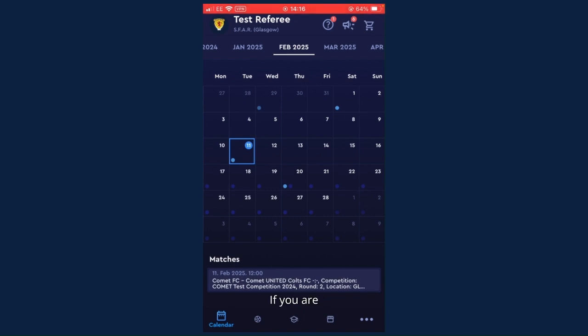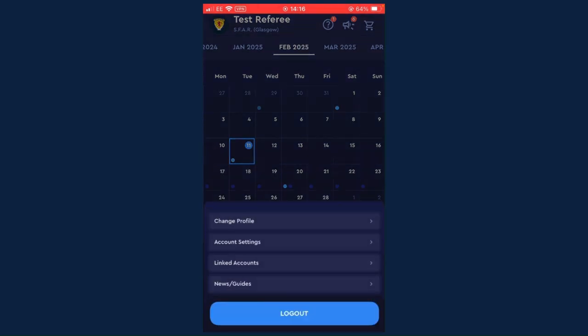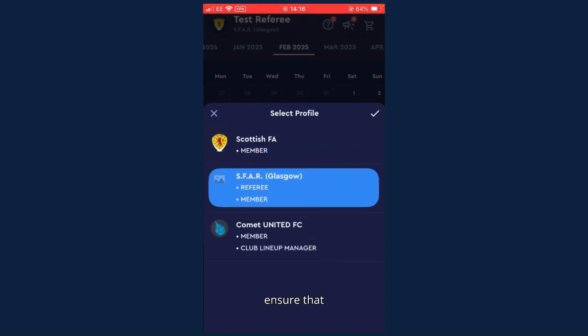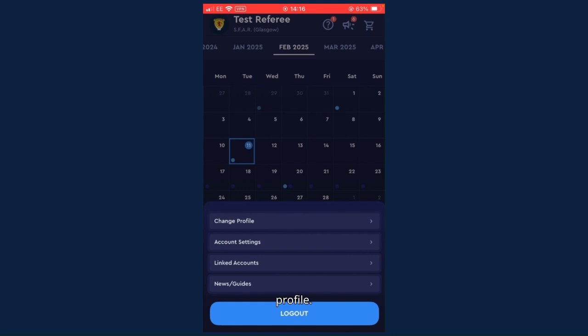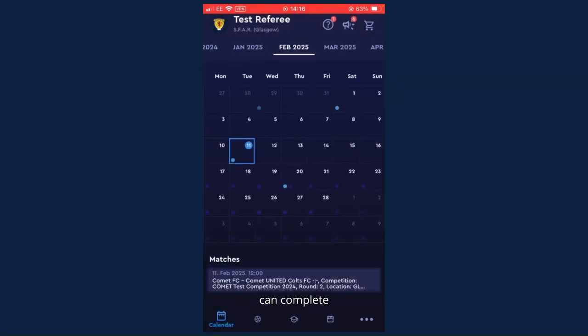If you're involved in any other area of the game and have multiple profiles, tap on your name at the top of the screen, select Change Profiles, and ensure that you are using the referee profile. From here, you can complete any referee-specific processes.